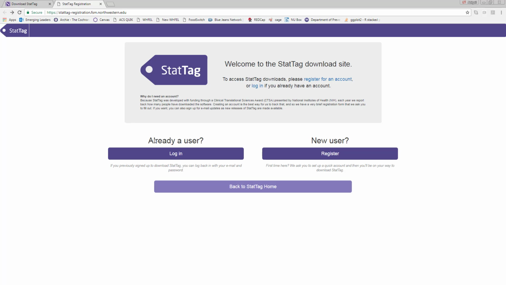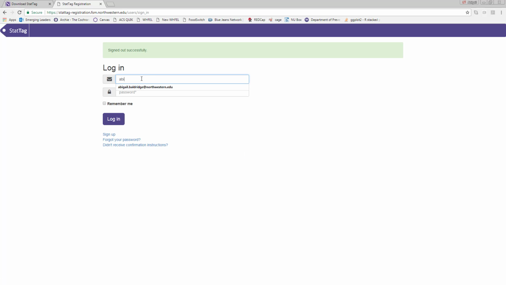After submitting, you will receive an automated email from StatTag to confirm your account. Follow the link in the email and use your credentials to log in to the site.